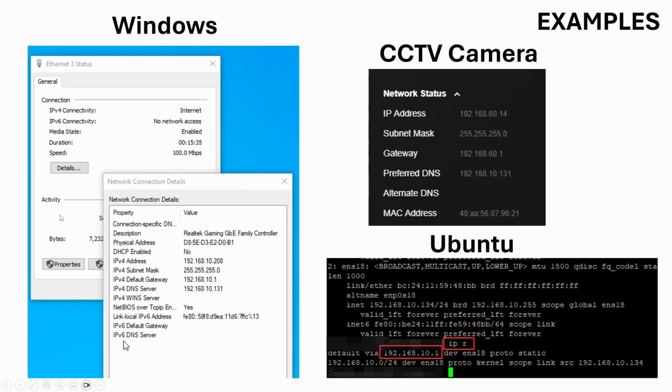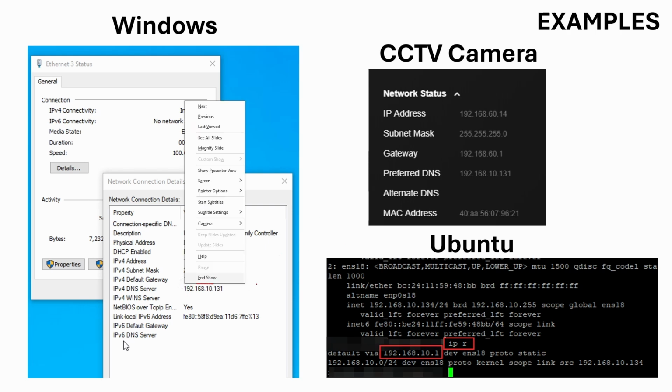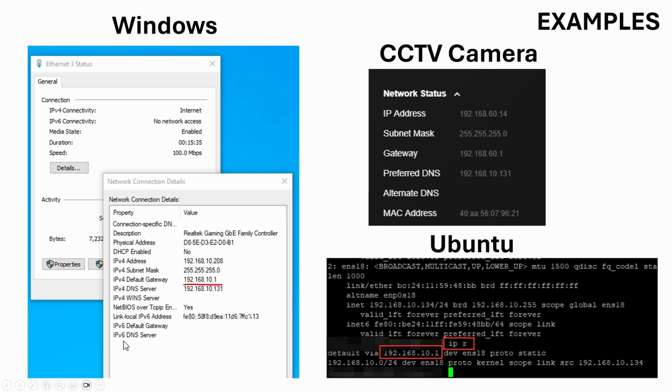So here are some examples of where you might find the default gateway on various devices. On the left here we've got a Windows device, and we can see here that the default gateway is 192.168.10.1. On the right at the top here we can see an example of a configuration of a CCTV camera. The gateway here is 192.168.60.1. And down the bottom here on the right we can see the output from an Ubuntu machine where the output is 192.168.10.1.